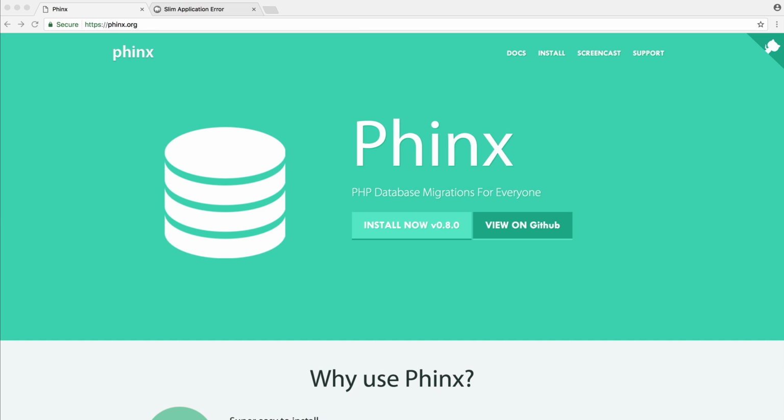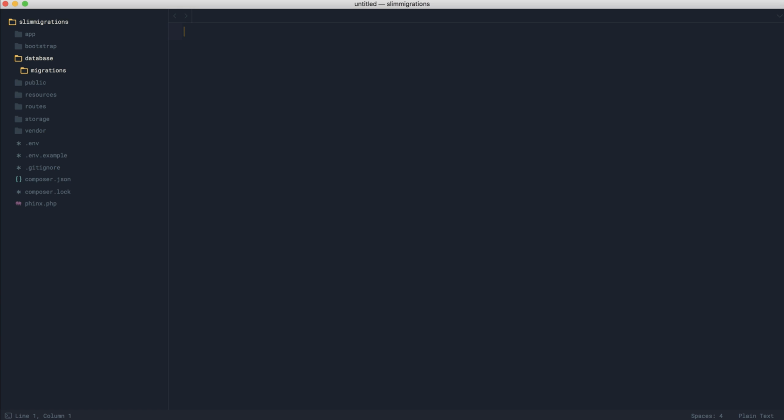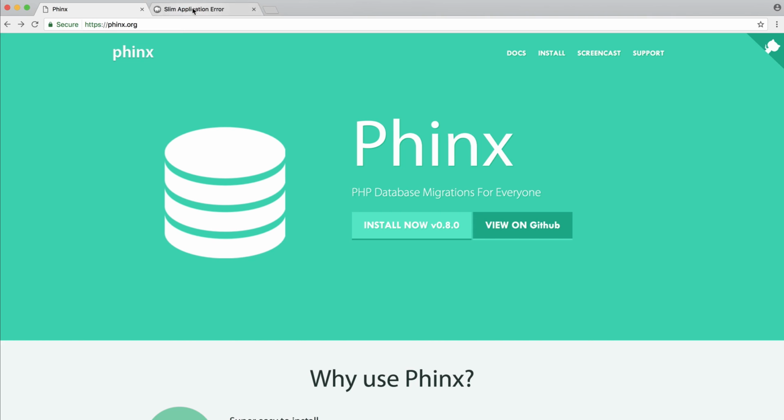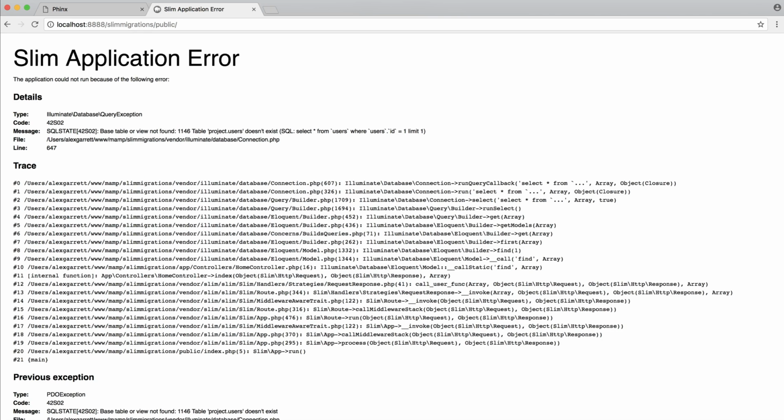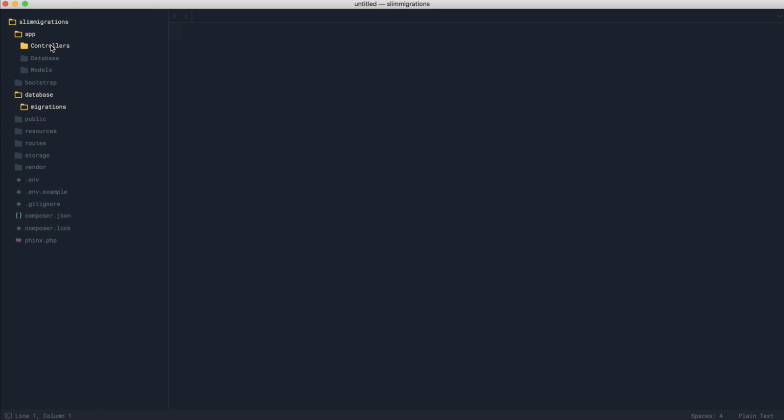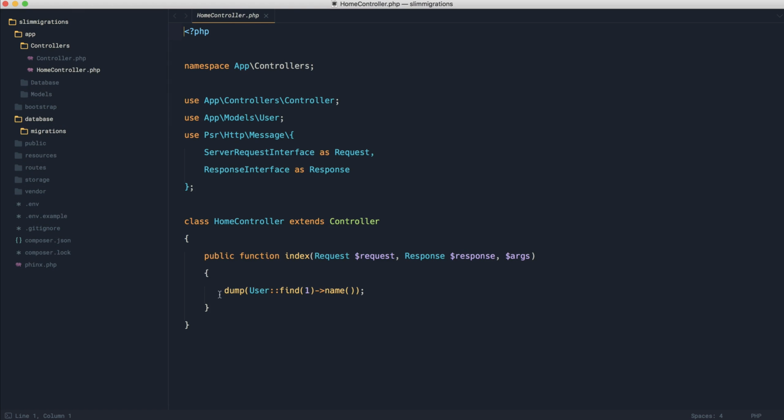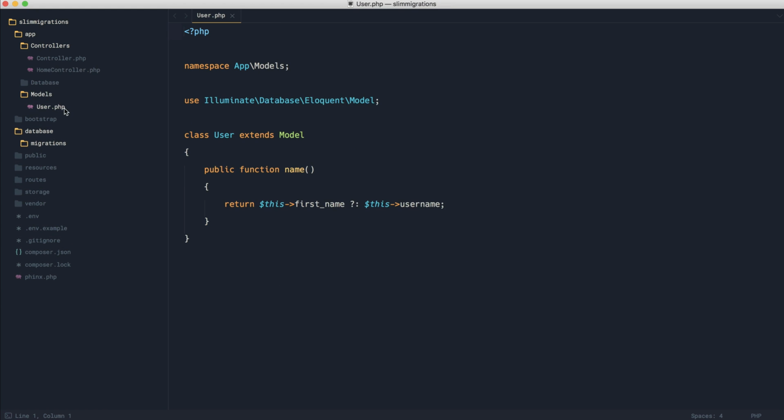So let's take a look at an example application, and we're going to see how this is going to help us along the way. First of all, I have just a very simple application set up. If I head over to this page here, what I'm trying to do is over in a controller. If we head over to this home controller, I am dumping out a user with an ID of 1 and grabbing their name. And I have a user model just over here. I happen to be using Eloquent from Laravel inside of SLIM at this point. But again, it doesn't matter which kind of database wrapper you're using.